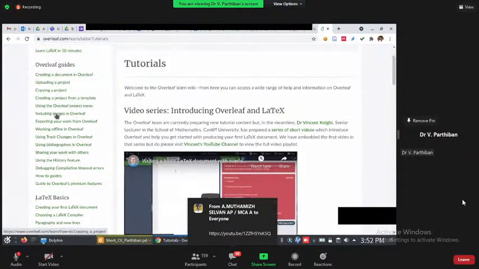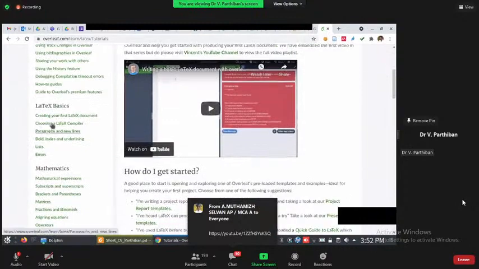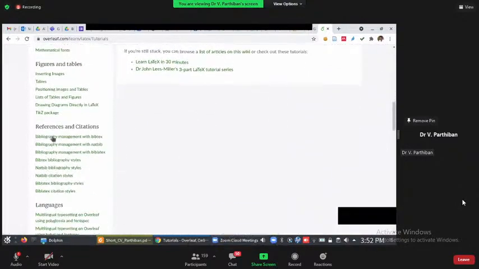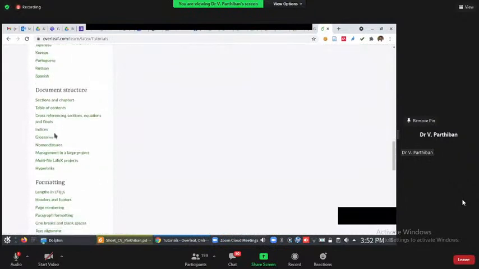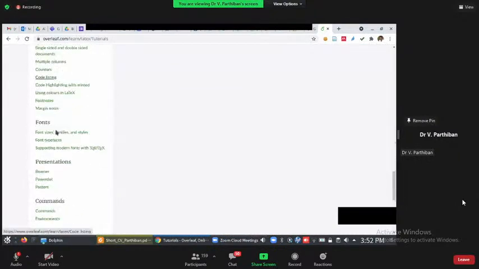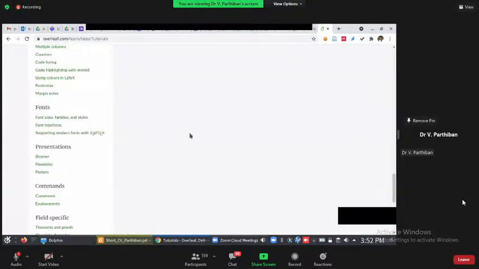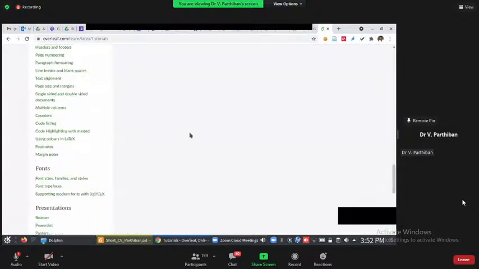Each and every topic, say how to create a project, how to copy a project, how to typeset some mathematical equations, figures, tables, references, citations, different languages, document structures. So just click it. It will be a simple file. You can easily go through it and you can explore.